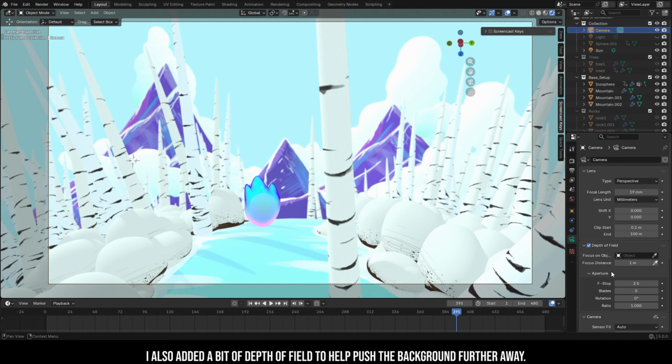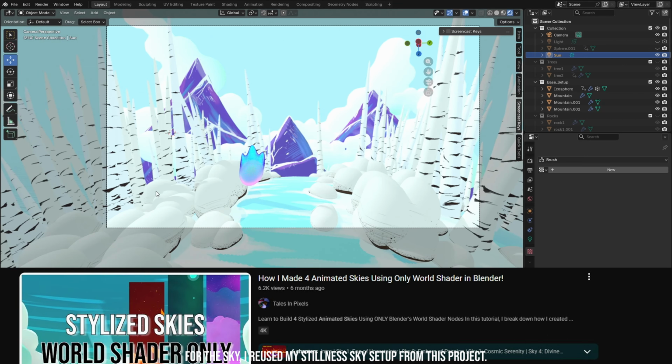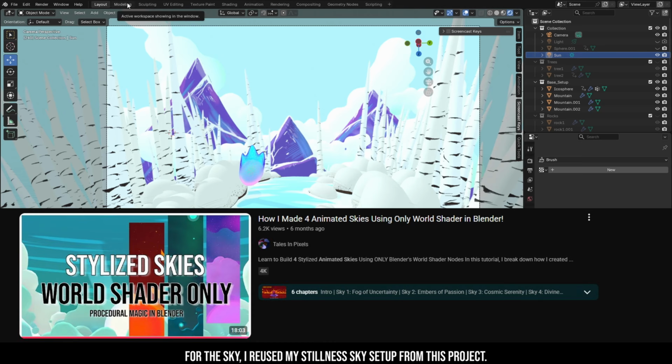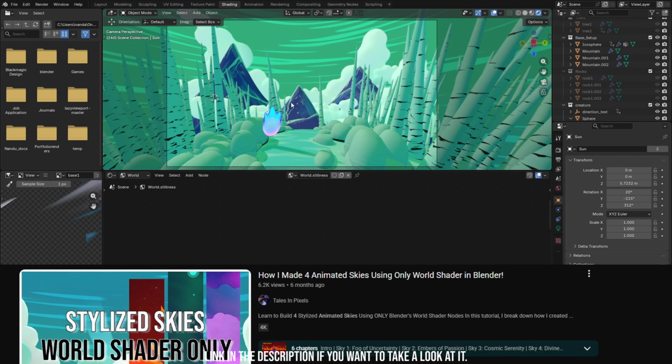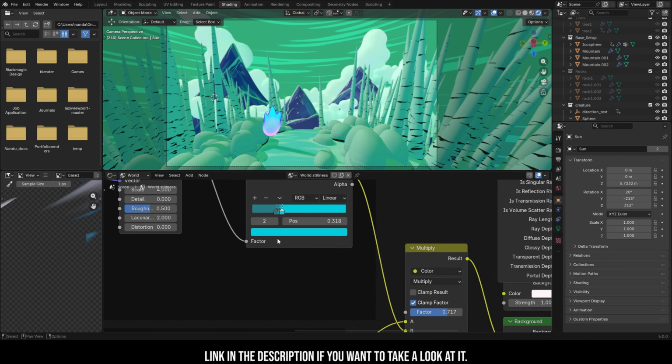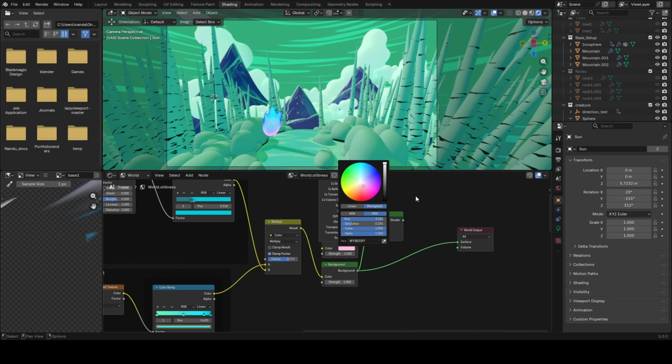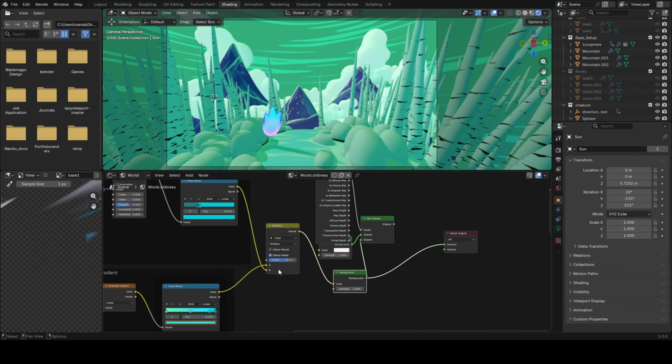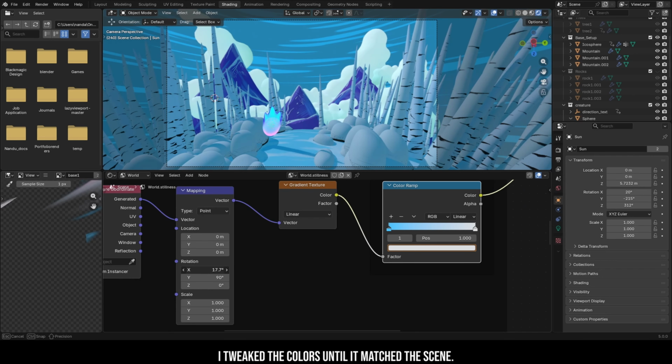I also added a bit of depth of field to help push the background further away. For the sky, I reused my stillness sky setup from this project. Link in the description if you want to take a look at it. I tweaked the colors until it matched the scene.